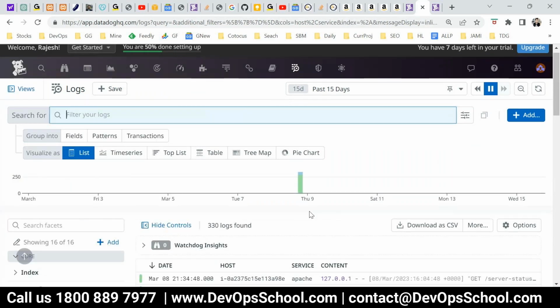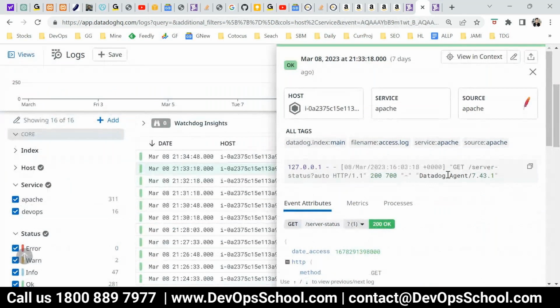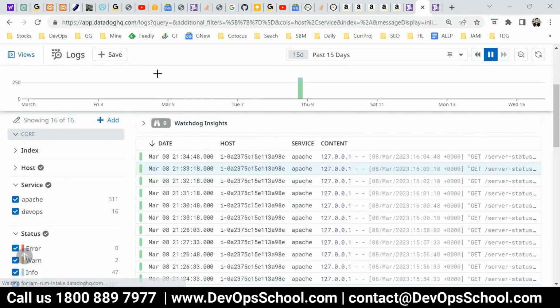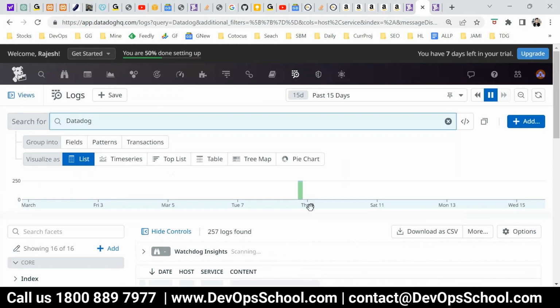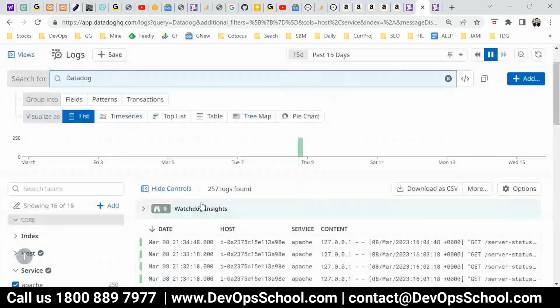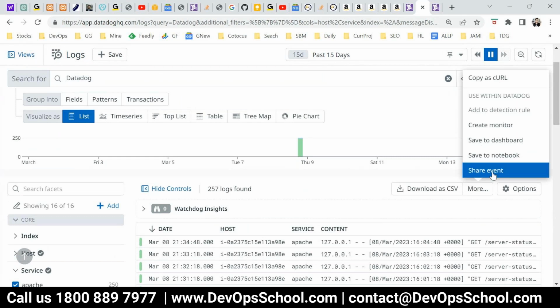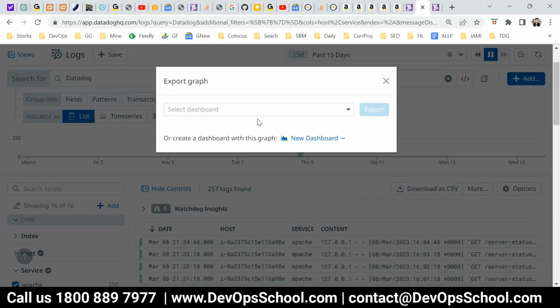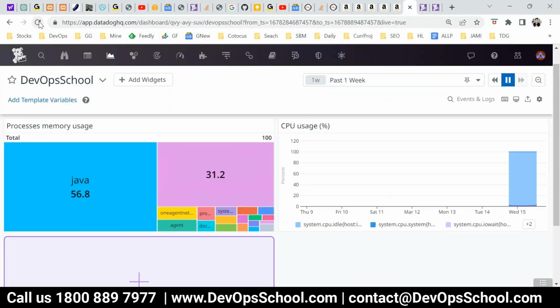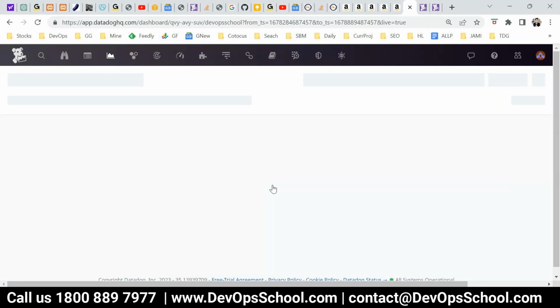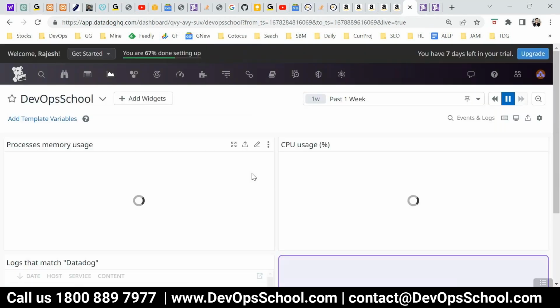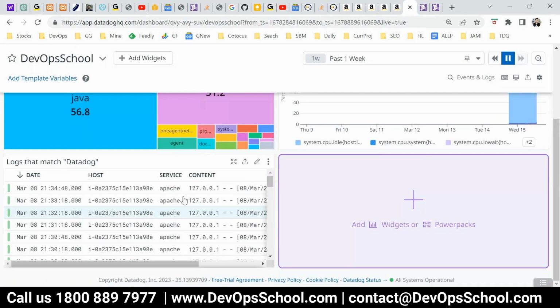I'm searching for Datadog and 257 logs are there. Now you want this to be presented as part of a dashboard. So what to do? More, and save to dashboard. Which dashboard? DevOps School. Export. See, that is so easy. Now refresh it here. So here you got this.